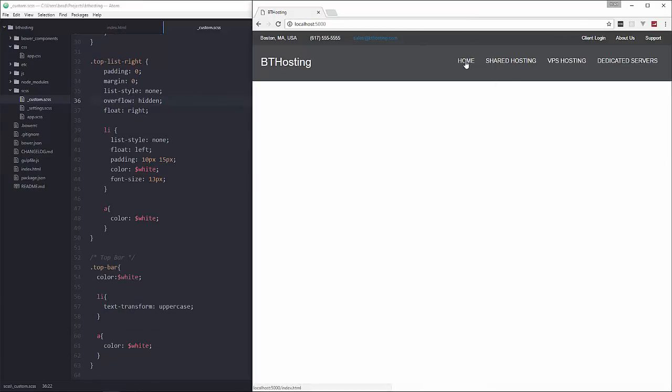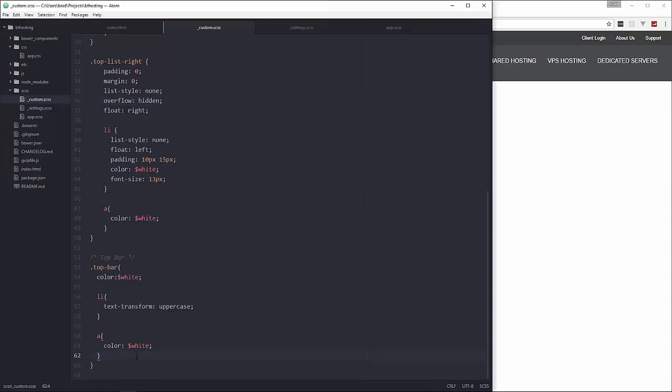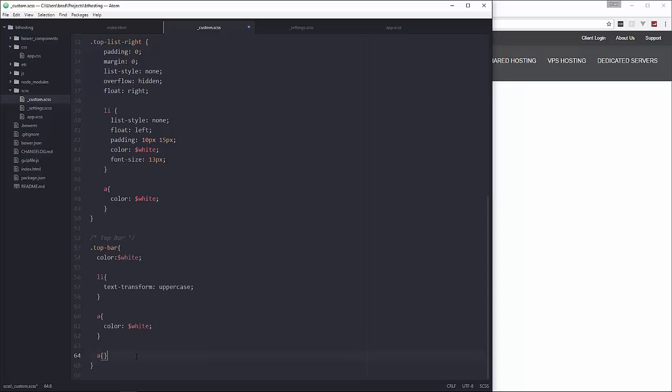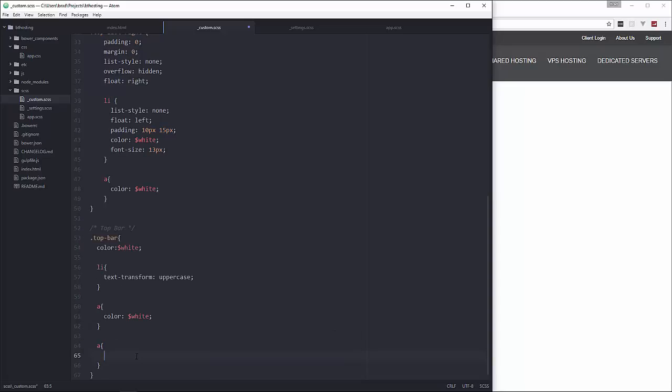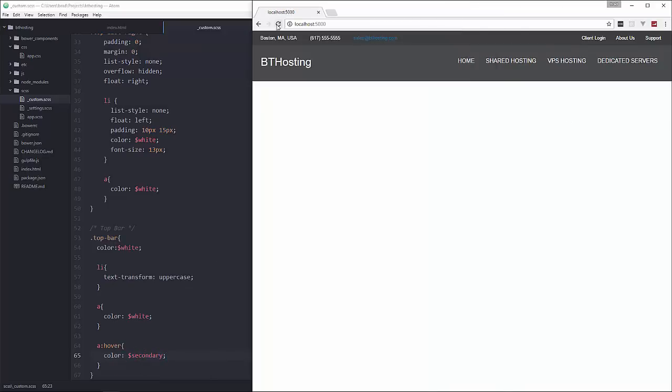Now for the hover state, I want it to have the secondary color, which is the green. So what we'll do is we'll go down here and say A, and we want to say A colon hover, and then let's do color, and we'll set it to secondary. Save it, and now it has the green color when we hover over it.